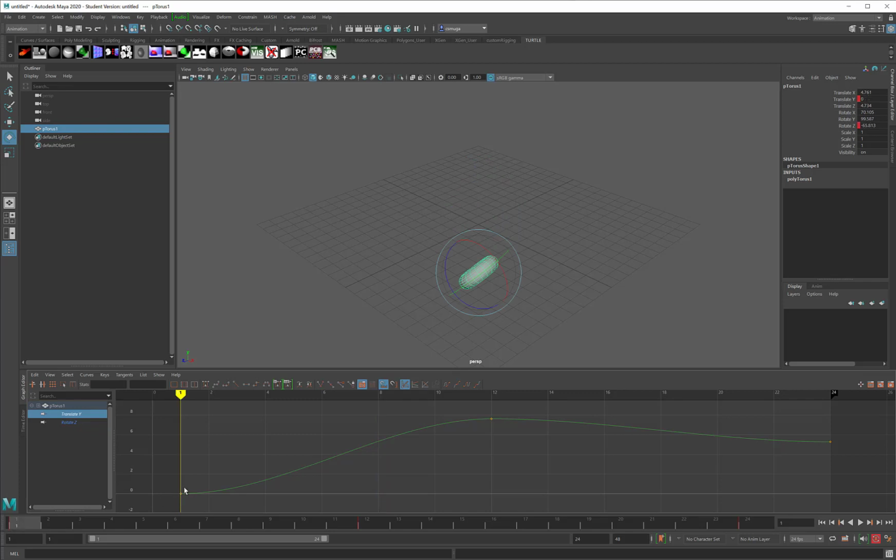At frame 1, my torus is at 0. I'll just reset X and Z so that you can see that the torus is at the origin at frame 1. If I read along the graph, at frame 12, the torus ascends to this point. By frame 24, it descends to this point. The graph in the graph editor is always going to be change on this axis over time on this axis. So this is duration, this is change.